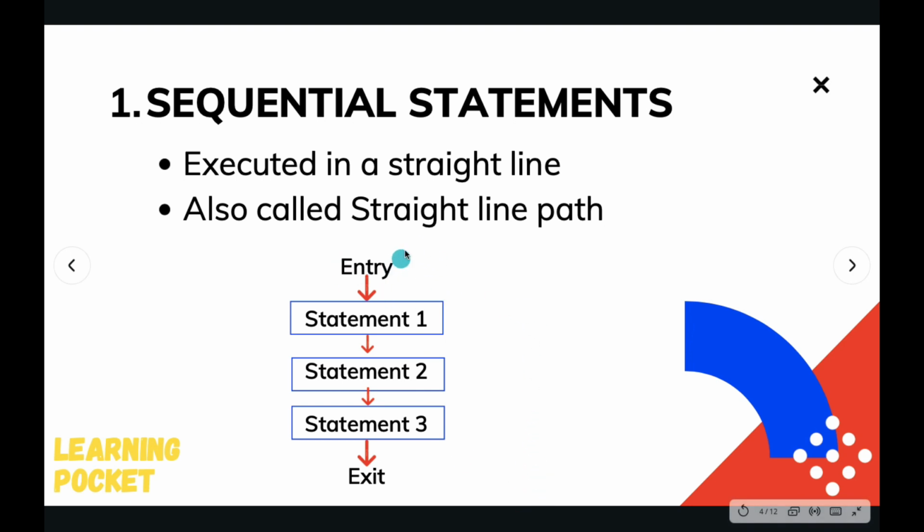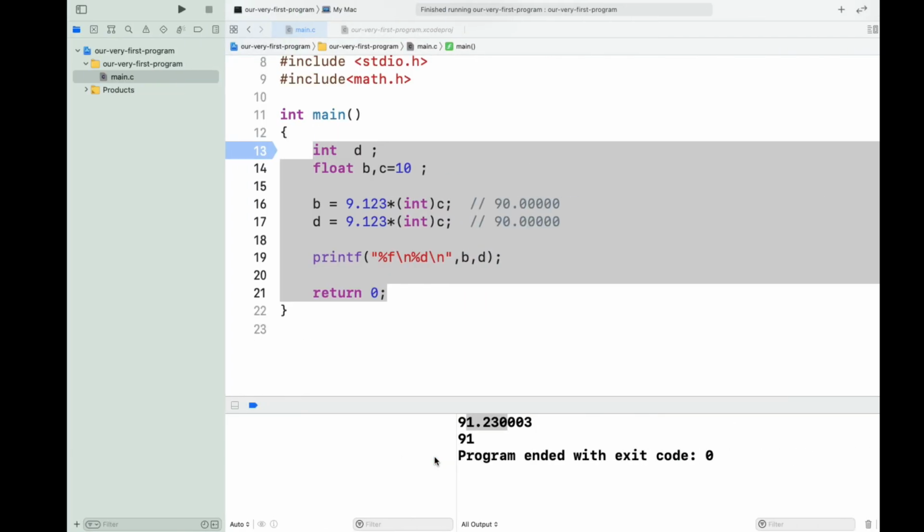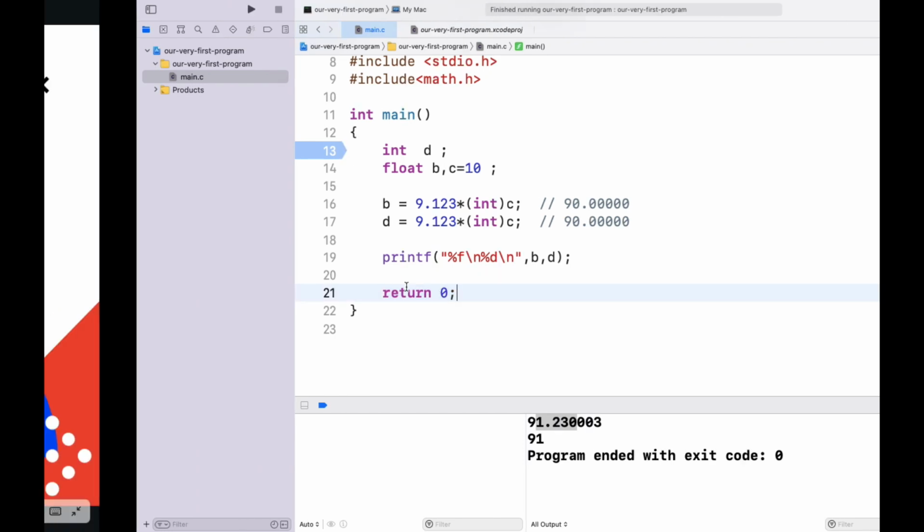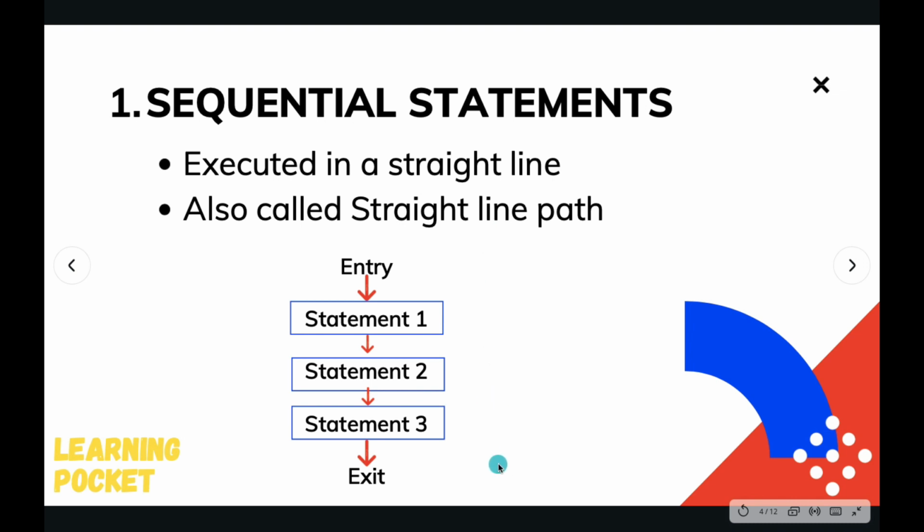When we enter a program, these statements run in sequential order. First statement 1 is executed, then statement 2, then statement 3, and then the program exits. We have seen in the previous example also that all the statements ran in a particular manner: first this statement was executed, then this, then this one, then printf, and return 0 at the end. All in a particular fashion, in a straight line path.